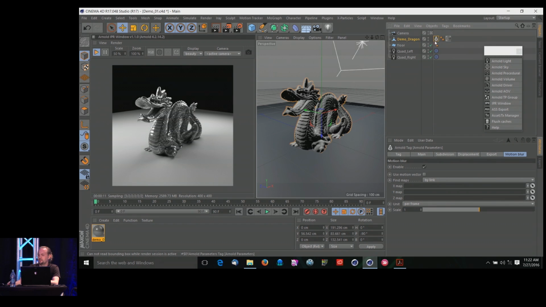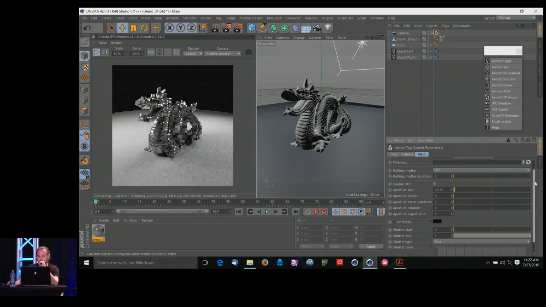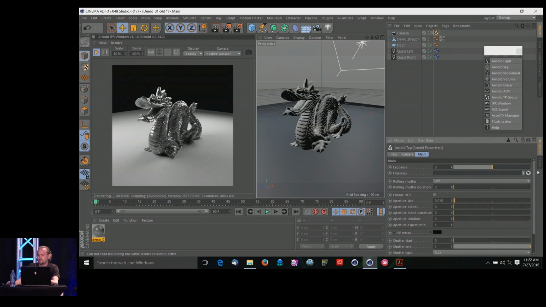Now the very cool thing about the Arnold Parameters Tag is that if I take the parameters tag from here and drag it over to the camera, the tag changes. We have essentially a one-tag-fits-all scenario, where the tag adapts to whatever object you put it on. So for example, here we've got camera. I can crank up the depth of field, aspect ratio if you want a more anamorphic lens kind of look, and so on and so forth.